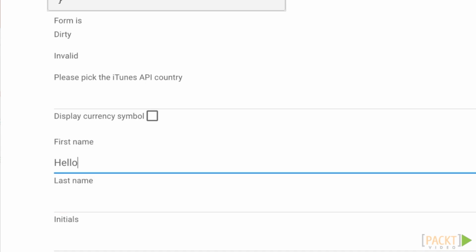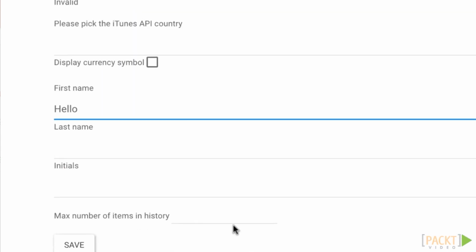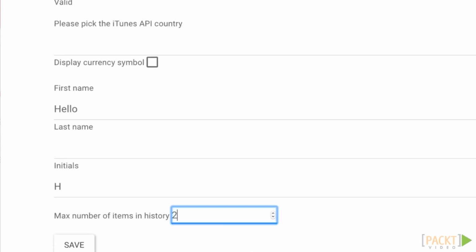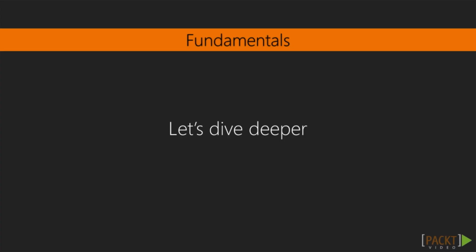At this stage, the form is still invalid, as you can see up here, because we don't fulfill the required on the max number of items in history. Let's set a value here, and the form changes to valid. So as you can see, there really is a lot that you can do from within the template. You just have to be careful not to use too much logic inside the template.